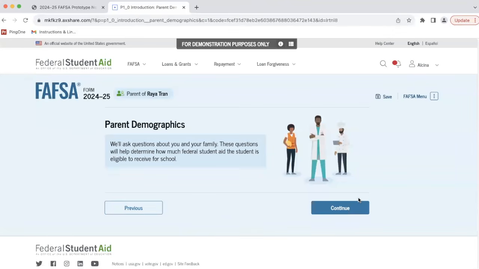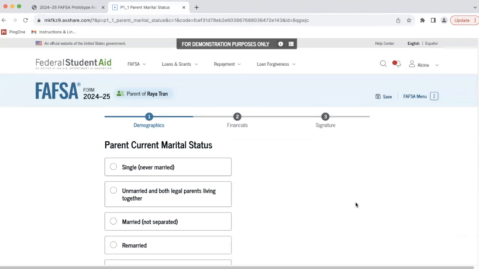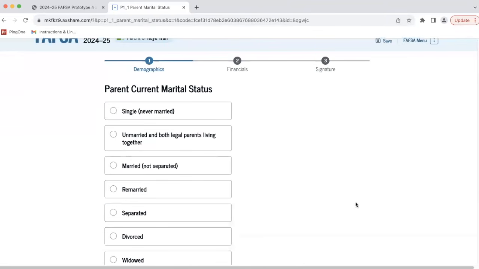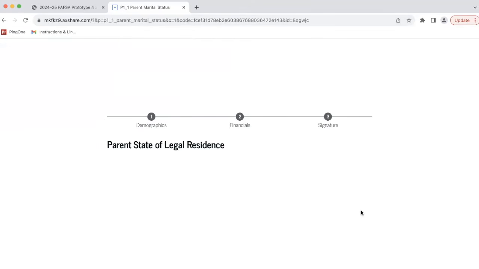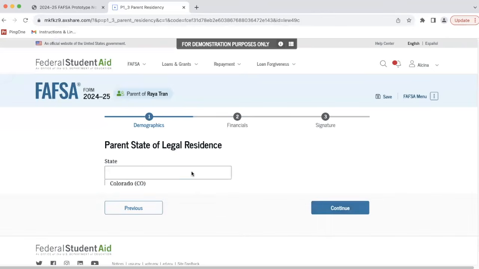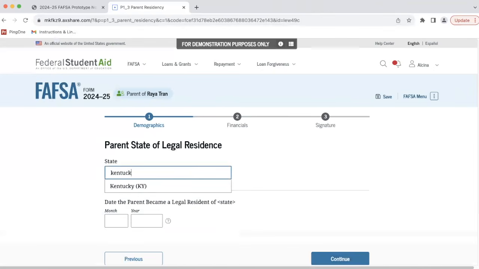It then pulls up parent demographic section. And the first question it'll ask is the parent's current marital status as of today. So we're going to put mom's marital status as divorced and hit continue. It'll then ask for mom's legal state of residence. We're going to put Kentucky and that she's lived in the Bluegrass since May of 2010.